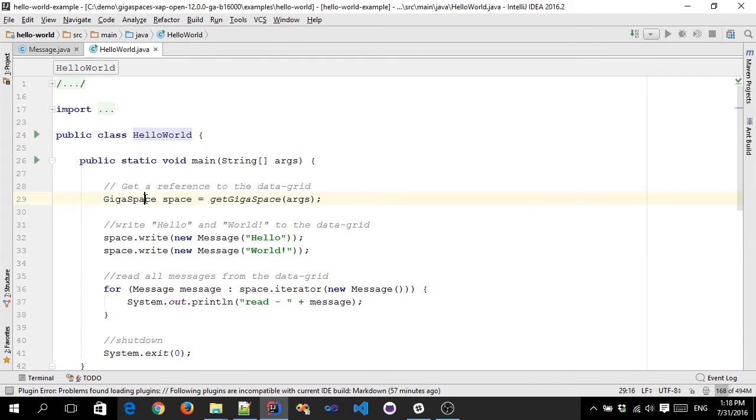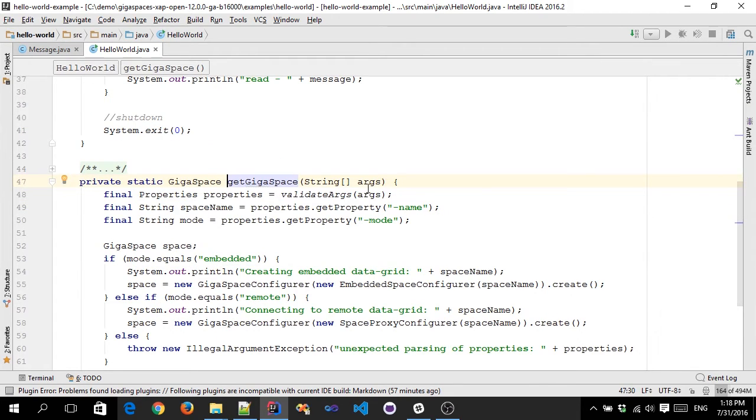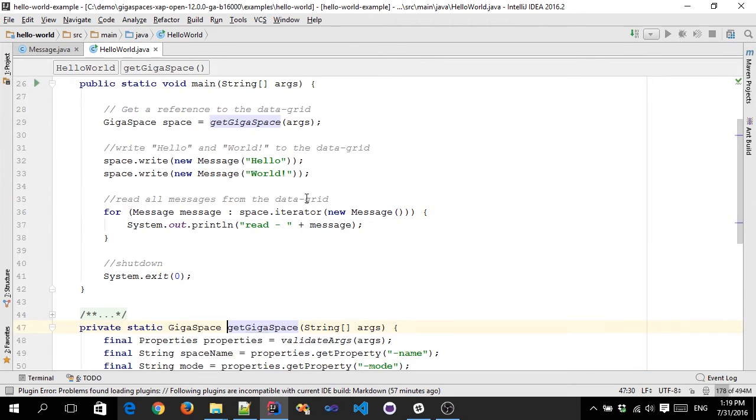We need a GigaSpace object to interact with the space. To get that, we use the command line arguments, and we either create an embedded space within our process or connect to a remote space hosted in a different process. Next, we simply create a couple of messages and use the write method to write them into the space. Then iterate over all the messages in the space and print them.